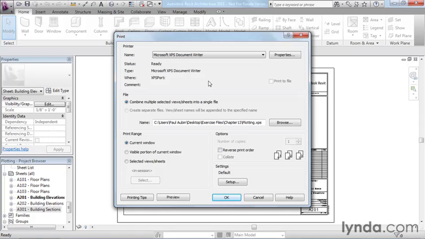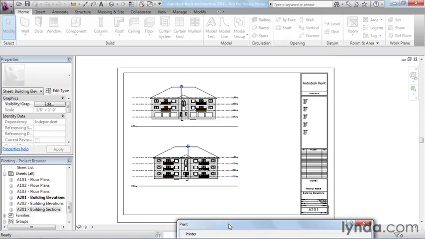If your printer has specific options associated with it, you can use the Properties button over here to access those options. If you want to print to a file, the options are listed here, like file name, and you can browse for that location. Print range. You have a few different options here. Current window is the default, and if I move this out of the way, that just simply means that in my case, I would get the building elevation sheet.